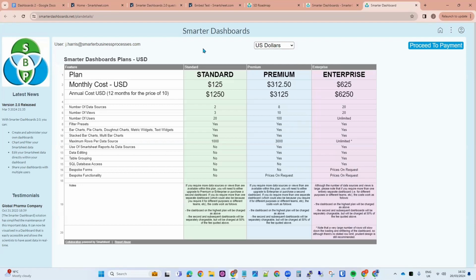Now, if you require a fairly small dashboard with 2 or 3 data sources, maybe even 1 data source and just a couple of views, you're sitting here in the standard bracket. The only other thing is, if you're in this standard bracket, you can't edit data. Your users can't edit data inline. That's one of the stipulations there. But I imagine most people probably sit in the premium bracket here. You can have up to 10 views with up to 8 data sources. Your users can edit inline, and you have a fairly large number of rows per data source. That's probably where most people live.